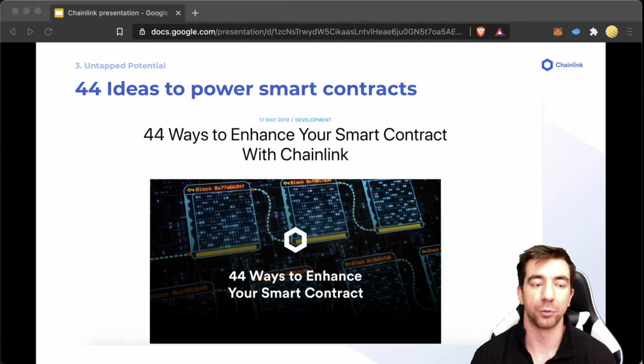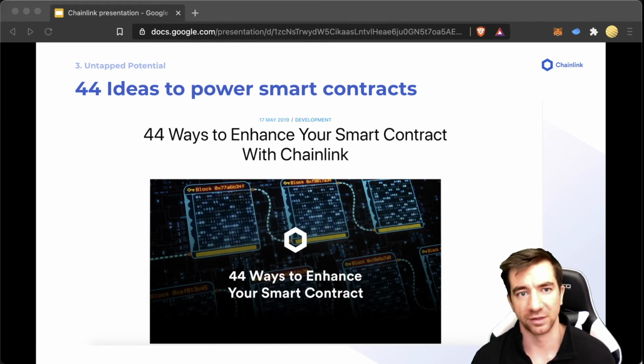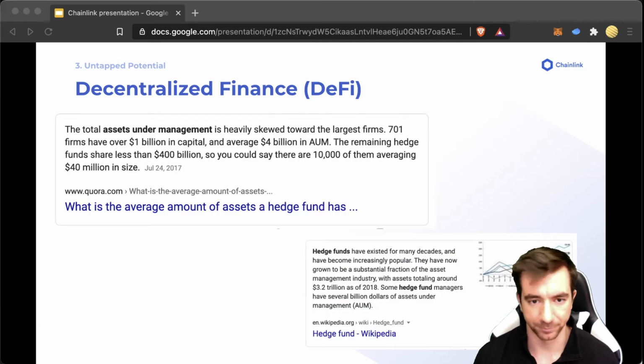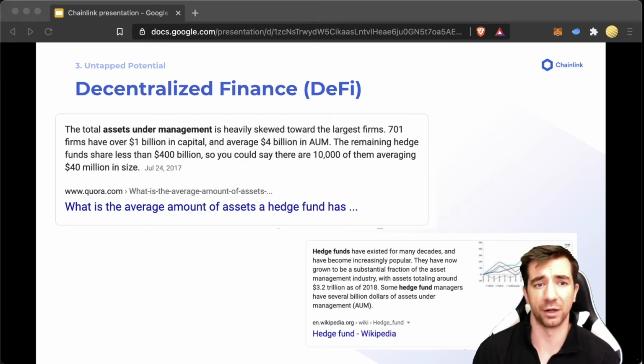There's a blog out there called 44 Ideas to Power Your Smart Contract. I highly recommend checking it out if you're looking for ideas for the hackathon here. And like I said, the blockchain space is really thirsting for Chainlink applications and really looking forward to people coming into the space and unveiling some of this untapped potential. So here are just a couple of them.